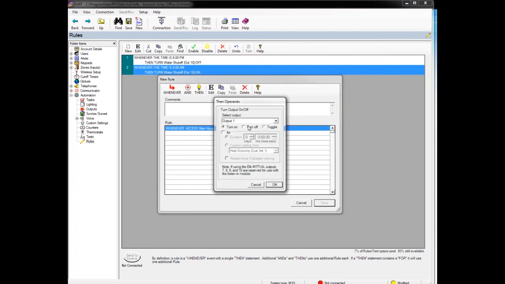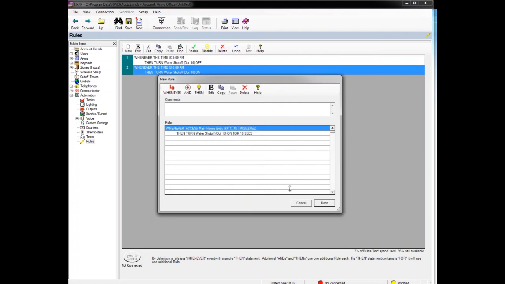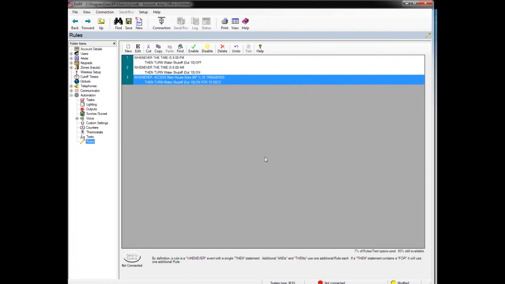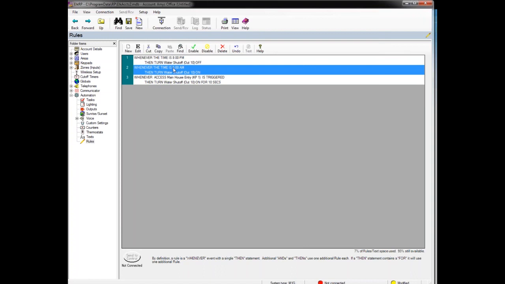Okay. Now, if somebody were to walk up to keypad 1 and present their card, it's going to turn output 10 on for 10 seconds. That's going to override my 6 a.m. rule because it's going to turn it off at that point. So here's what I'd want to do. I want to edit this rule and say, add a conditionally and statement. I want to check to make sure that the output is off. And I'll explain why. So let me select output 10.